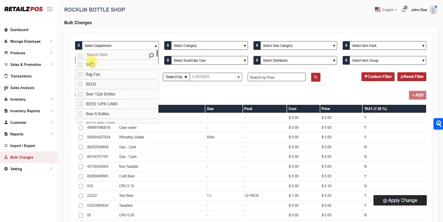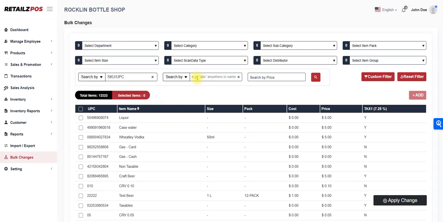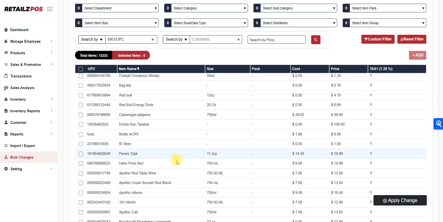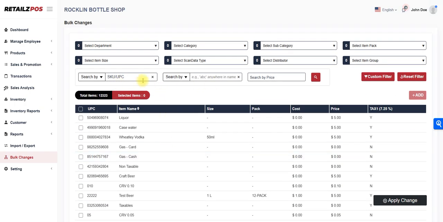As a pro tip, you want to select one department at a time to make changes. The number of items in the database will determine how quickly the changes will take place. For example, if you don't select anything here, you can notice the list of all the items that are in your department. You can also search for SKUs, certain names of an item, or by price.